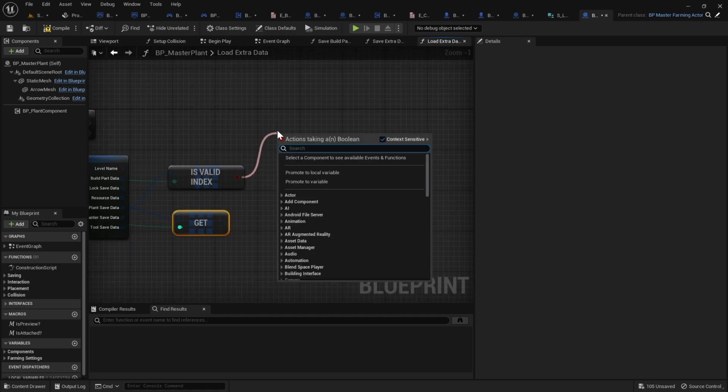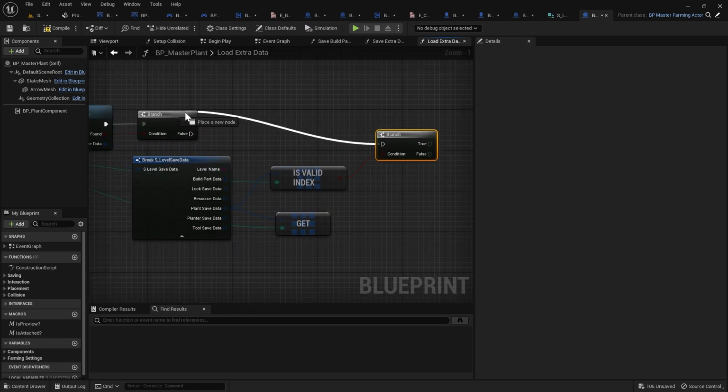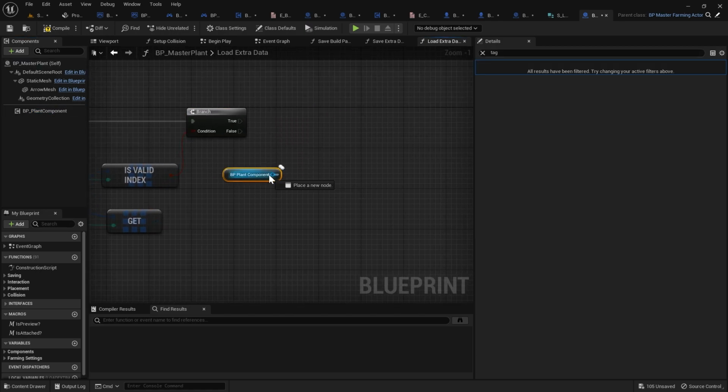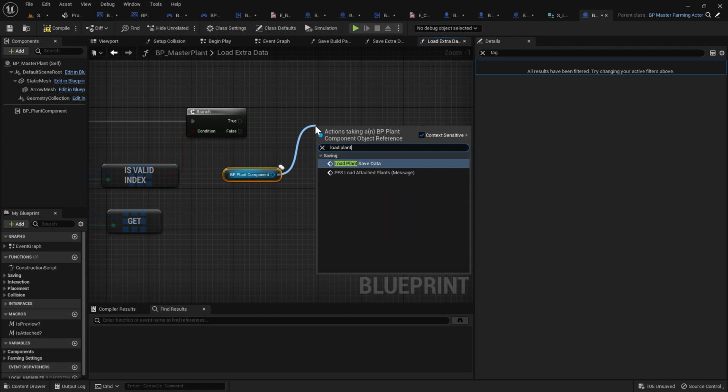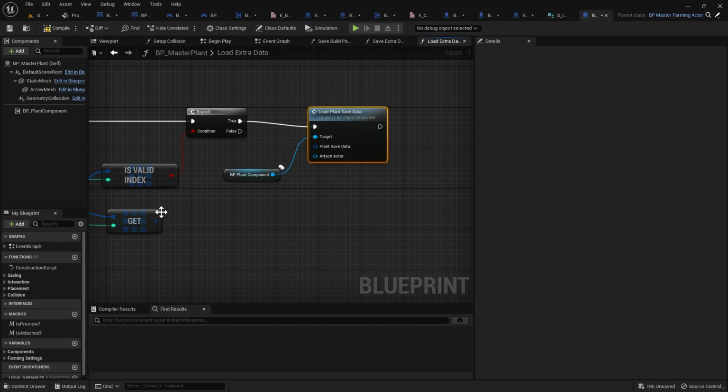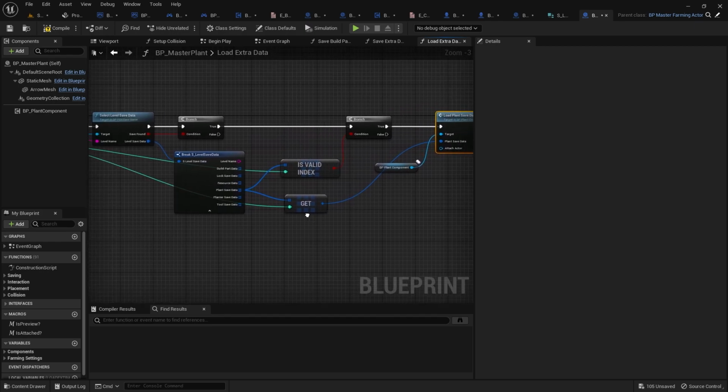Drag out from is valid and do a branch. Connect this up to true from the other branch here. Then we're going to get our plant component, drag out from that and do load plant save data. Plug that into true. Then drag out from the get node and plug that into the plant save data here. So once you're done, it should look like this.